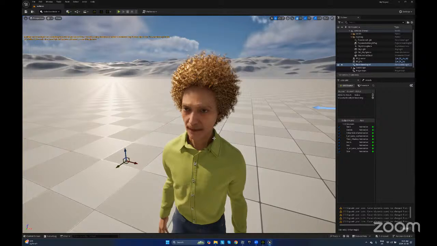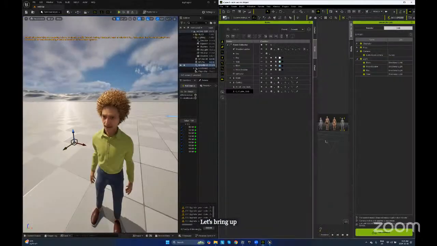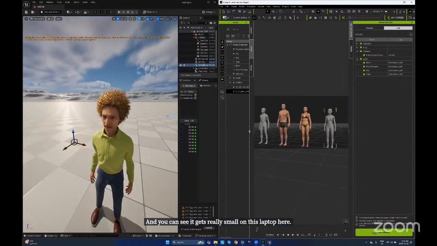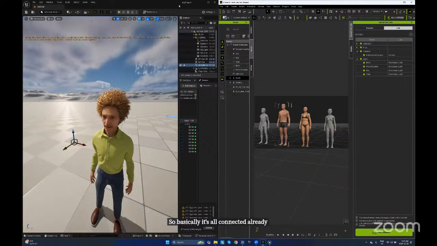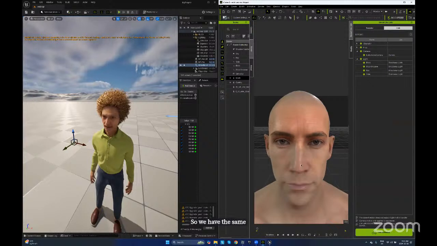All right. And if we dock this over here, let's bring up iClone on the other side here. And you can see it gets really small on this laptop here. So apologies for that. We'll just zoom in. So basically, it's all connected already. And if we go to our character, I'll show you the blueprint in just a sec, but I just want to show you the functionality first. So we have the same character. Again, the face is driven by Kevin and the body is driven by the dummy here.